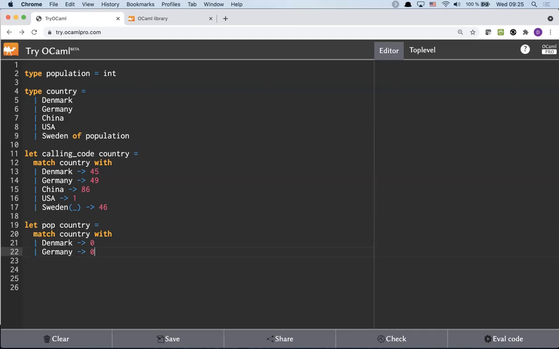0, and so forth. And maybe you recall from a previous lecture that you don't have to write this over and over again. You can actually write it like this. You don't have to repeat the end result there. And then you have China and USA and Sweden.